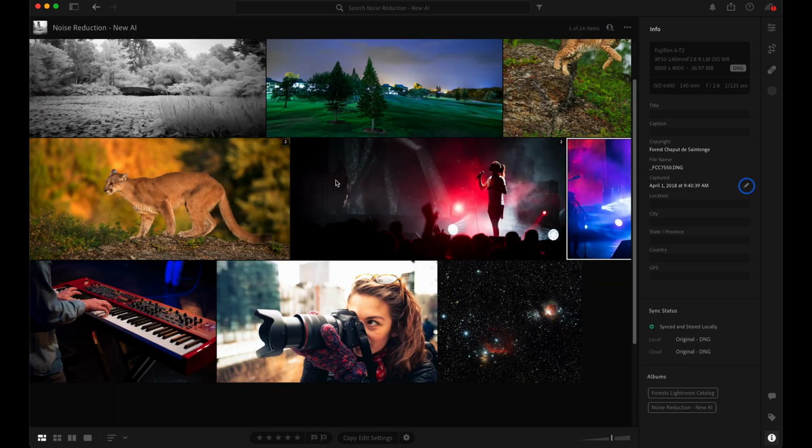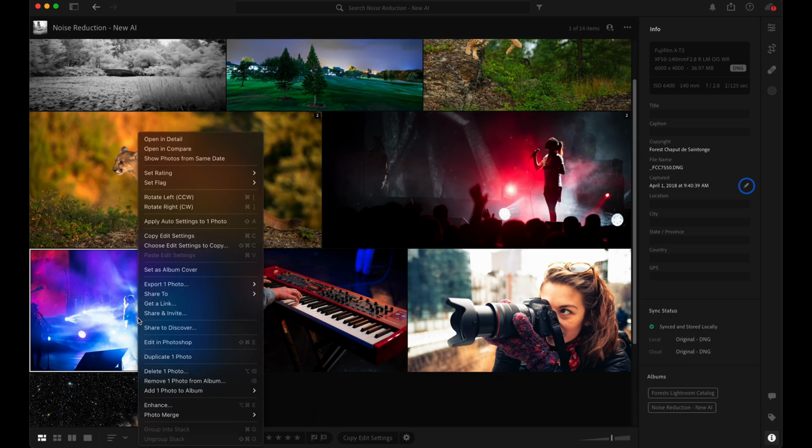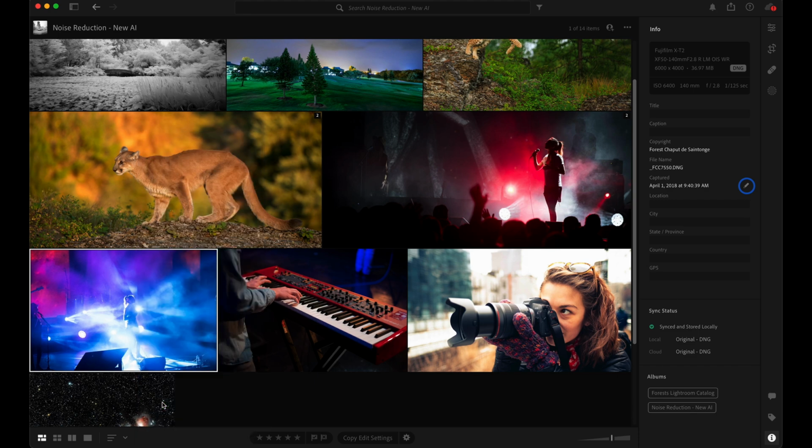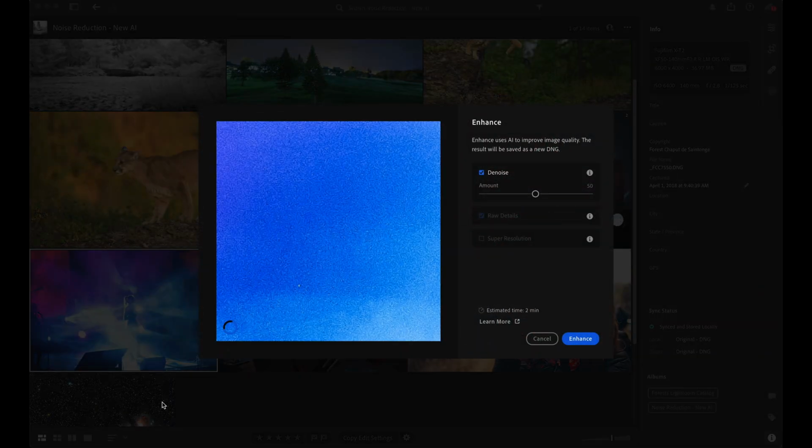Now there's a few different ways you can proc this tool. My favorite is in the grid view to right click on the image and go to enhance. Now, you also can apply this in bulk. So if you have a bunch of images, you want to noise reduce all of them, select multiple, right click, enhance, and it'll take you into this feature.